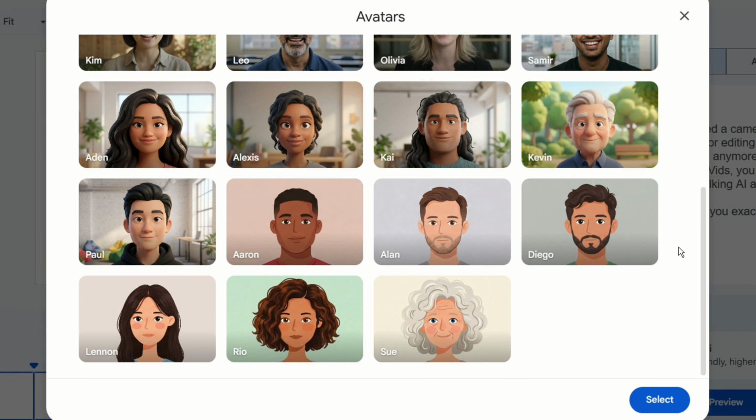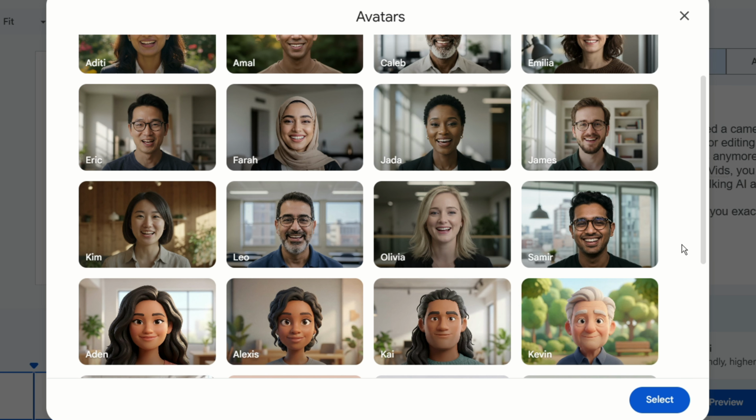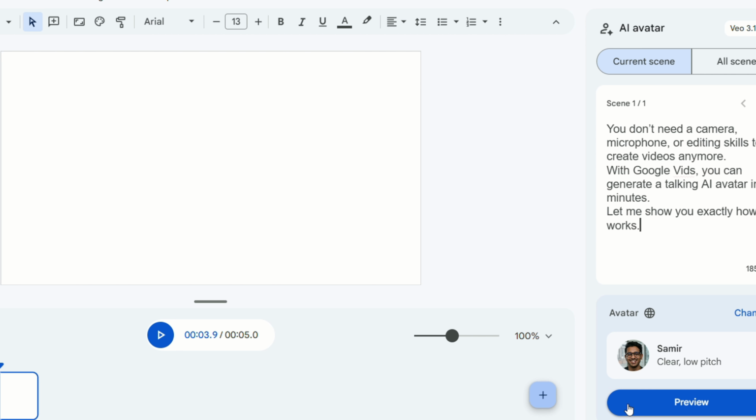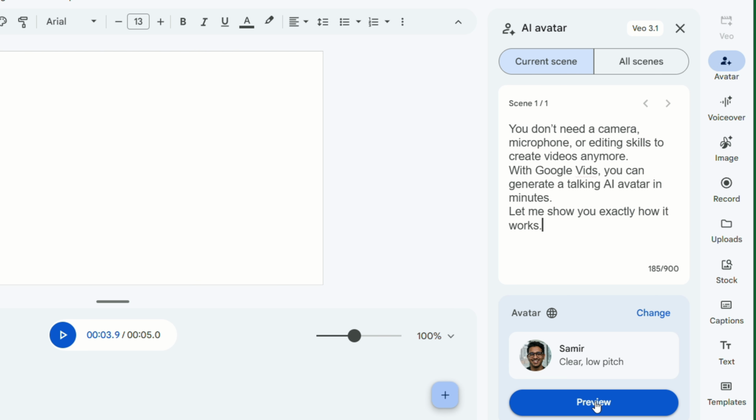So you can choose different characters, voice styles, and presentation tones. So select the one that fits your video style. I'm just going to click on the Samir voice right here. So click on it and click on select. So you can click on preview.